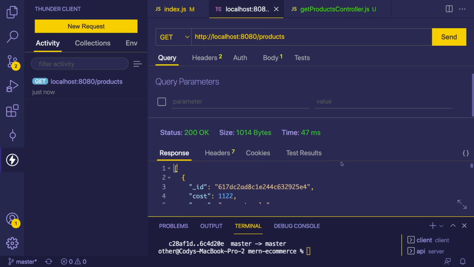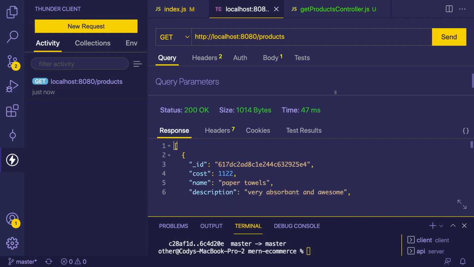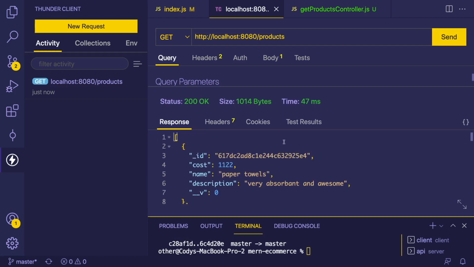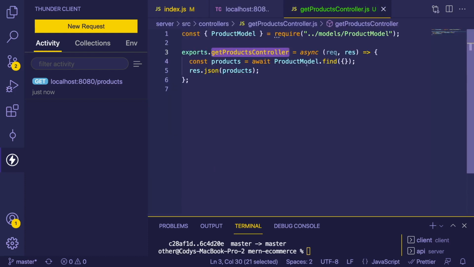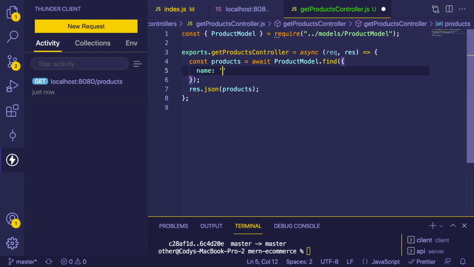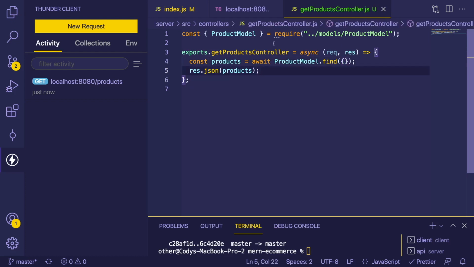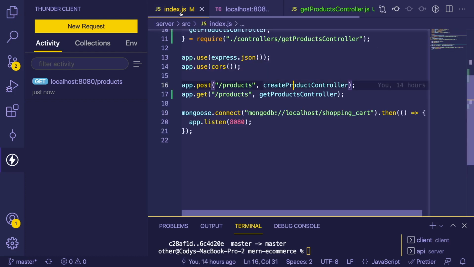So if you see here, we get back all the products. We got a big list of products, and you can further do filtering. Like if someone only wanted to get a product by a certain name, I believe you could say find name and then type in the name here. We'll have to go to the docs. I don't know 100% off the top of my head, but it should be fairly easy to get set up.